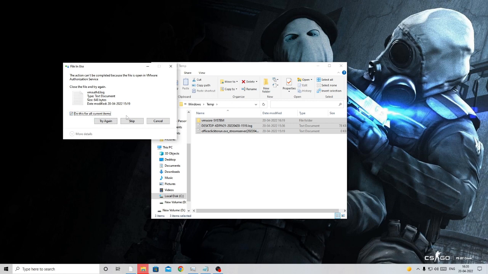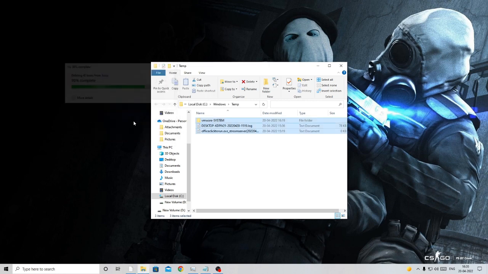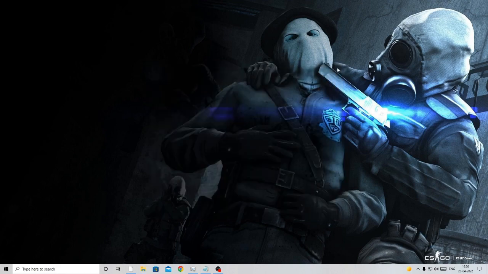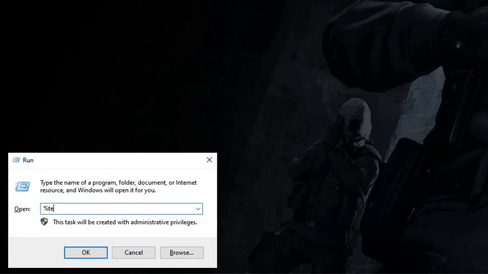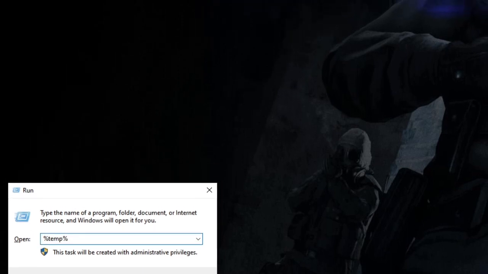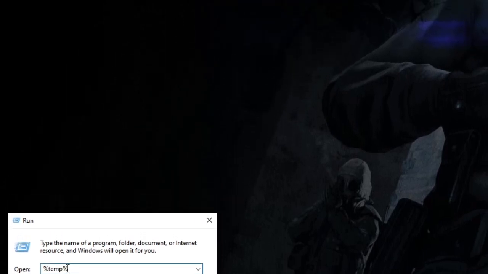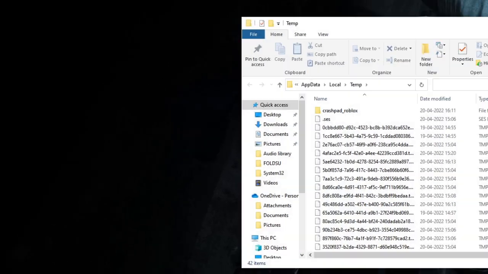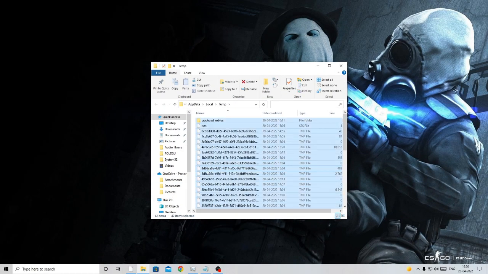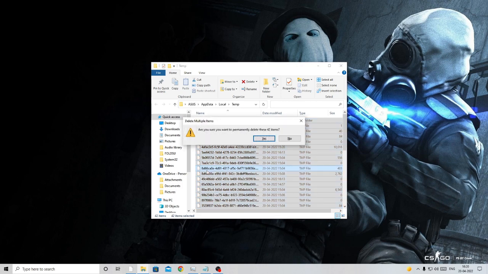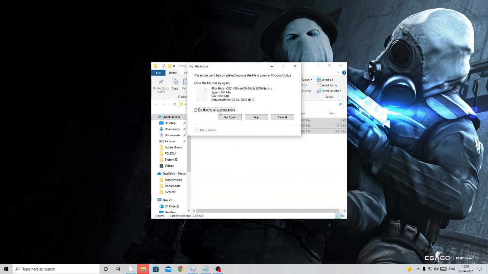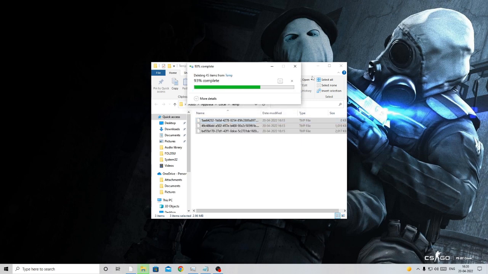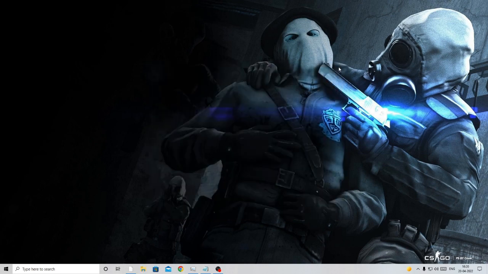Just check this box and then click on skip. Once done, again press Windows and R key and type %temp% again. You have to add a percent sign before and after temp, then click on OK. Same, press Ctrl A and then the Shift and Delete key and then hit enter. Once done, just check this box, click on skip, and now you can close this folder.